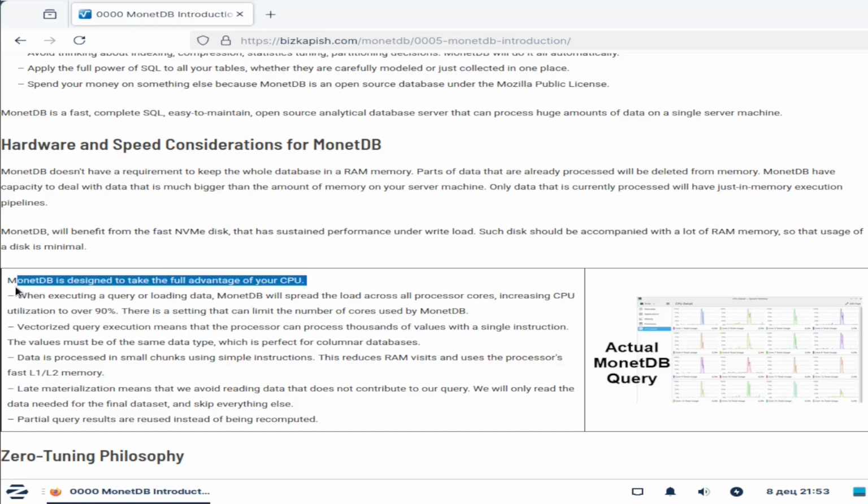MonetDB is specially designed to take full advantage of the CPU. So when we are running a query or loading data, MonetDB will spread the effort over all of the CPU cores, and it will push CPU usage over 90%. If we do not like this, then we can limit the number of cores used by MonetDB, so there is a setting for that.